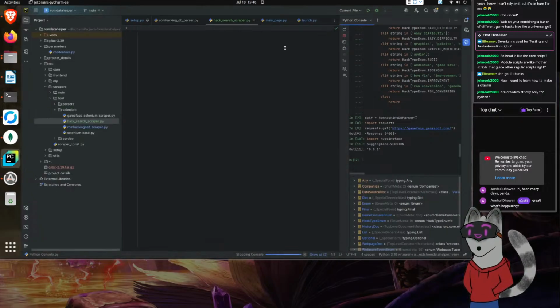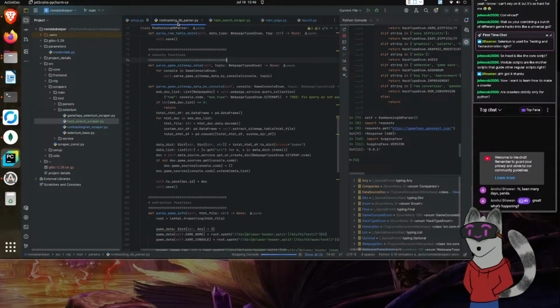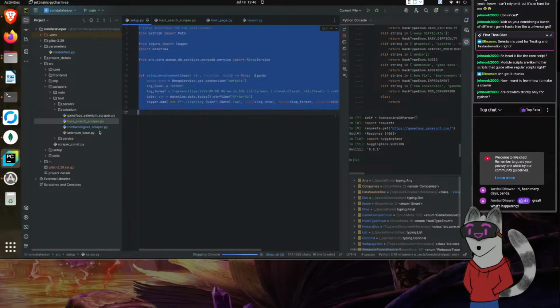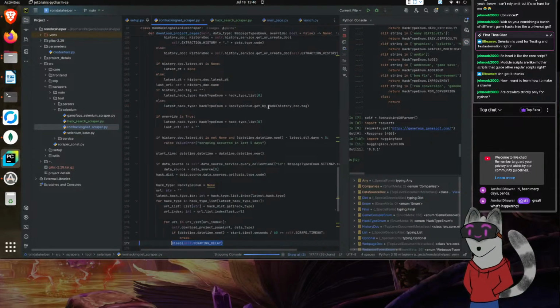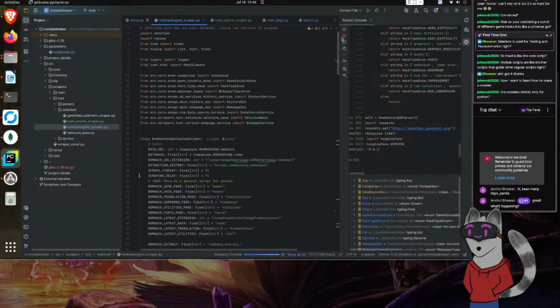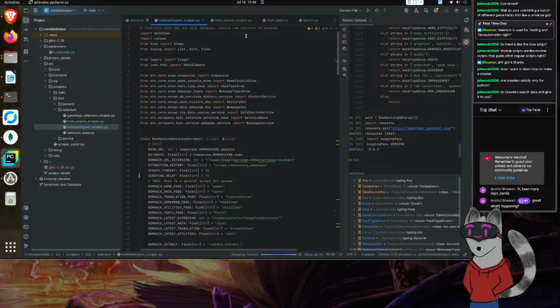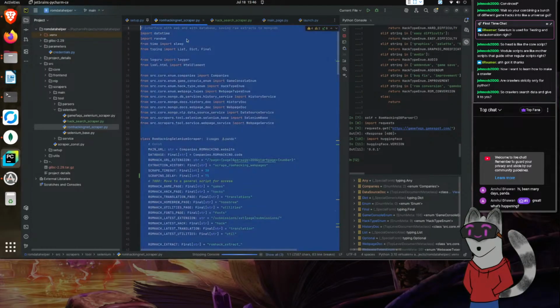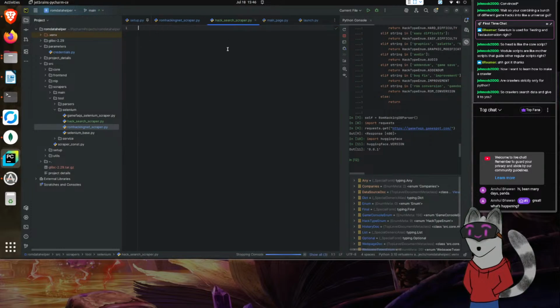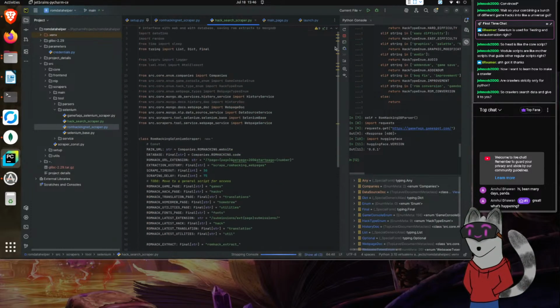What we want to do is work on our scraper. First things first, I'm going to snag a little bit of code that we've already written. I'm just going to copy all of this. There we go, scraper. And then from here, we'll interface with Google. That's what we're going to do.